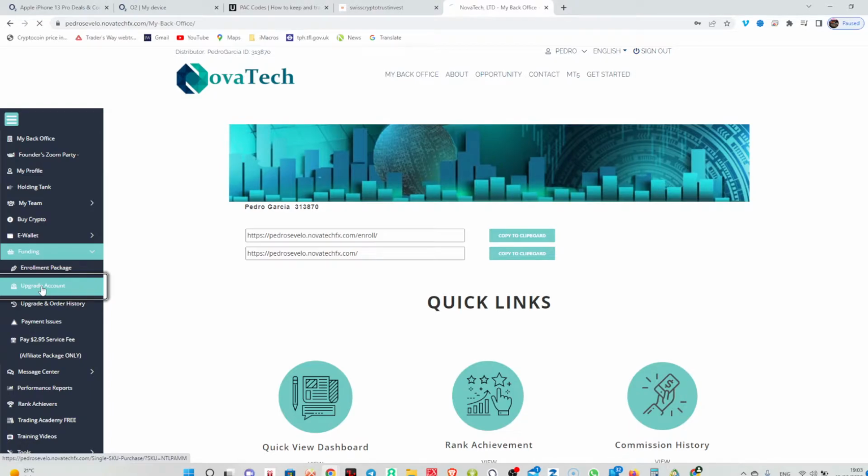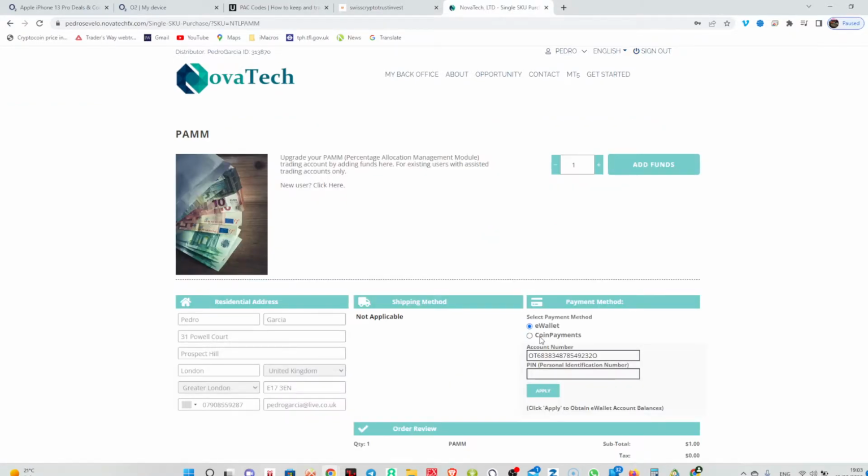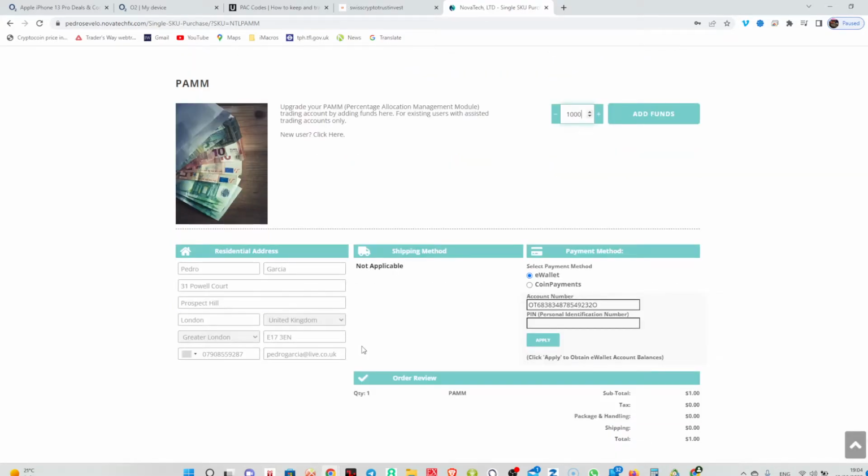Okay, so right here you choose, because obviously you won't have any money in your e-wallet. Right here you type how much you want to fund the account for. Let's say you want to go for 100, you type in 100, or if you want 1,000, you type in 1,000. Then you choose coin payment. Coin payment is a different company, not Novatech. Then you click the agreement and so on, then you click validate.